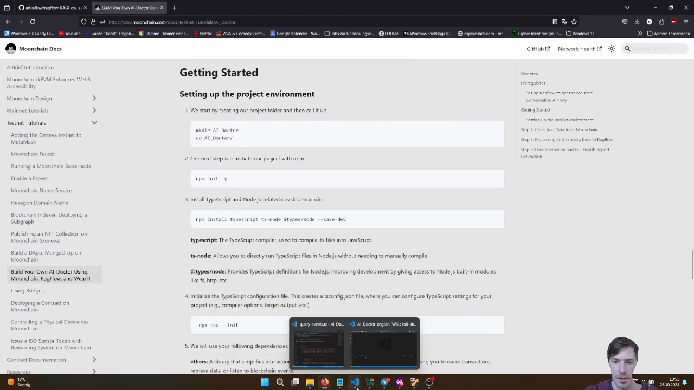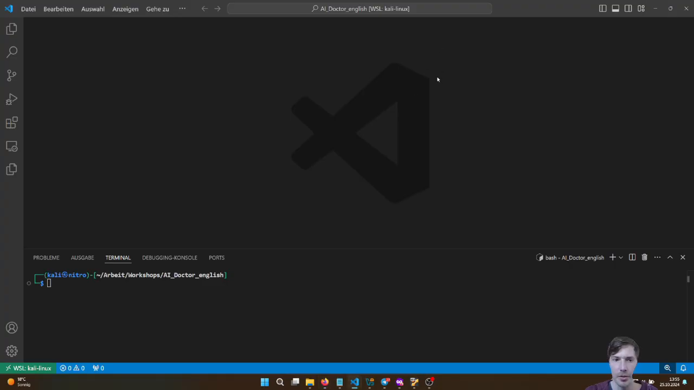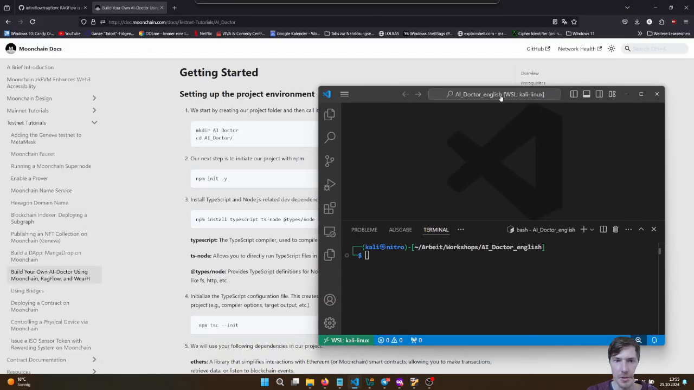With this said, I would like to begin with the creation of our project. Like you see it here, we would start with creating our folder, which is already done. The next step will be to initiate our npm project.